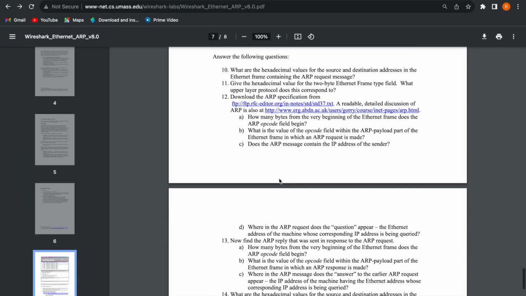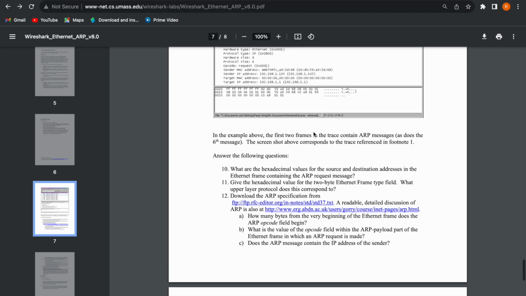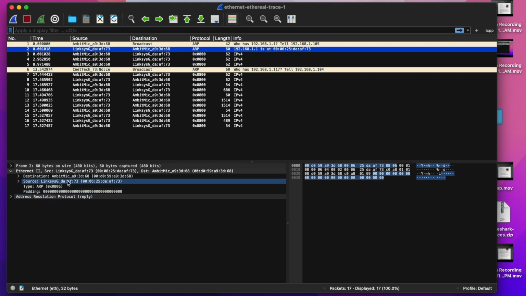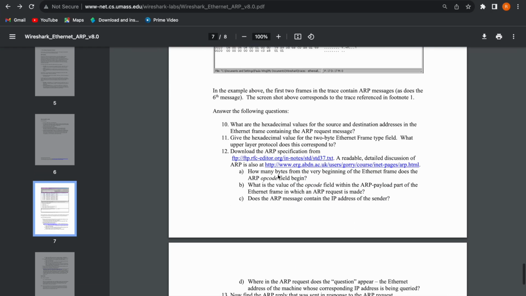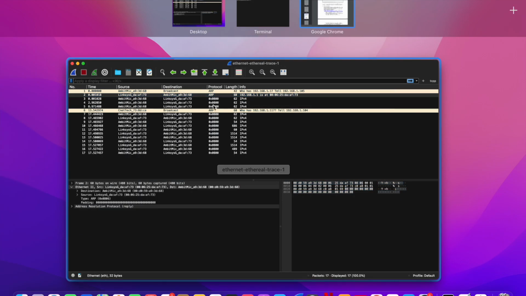From ARP we can answer different questions, like: what are the hexadecimal values for the source and destination addresses in the Ethernet frame containing the ARP request message? For the ARP request message, the destination address is this 00D0 and the source address is this. So we are done with the first question. Then: give the hexadecimal value for the 2-byte Ethernet frame type. What upper layer protocol does it correspond to? For this question also, 0x0800 is the hex value, as we can see.